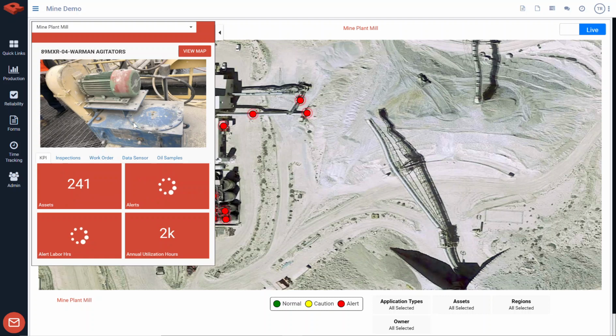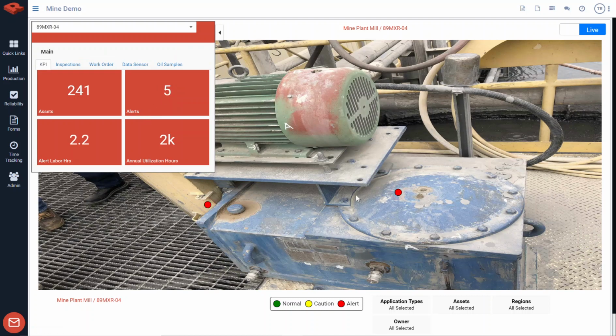If I click on a node, it'll bring up the subcomponents of a node, or the components of that asset. This particular asset is a worm agitator. If I click on one of these, it'll bring up a larger view. From that, you can look at the KPIs associated with that. So you can look at the utilization hours, the alert labor hours. So this means that there's maybe 2.2 hours that have been associated with working a work order against an alert.